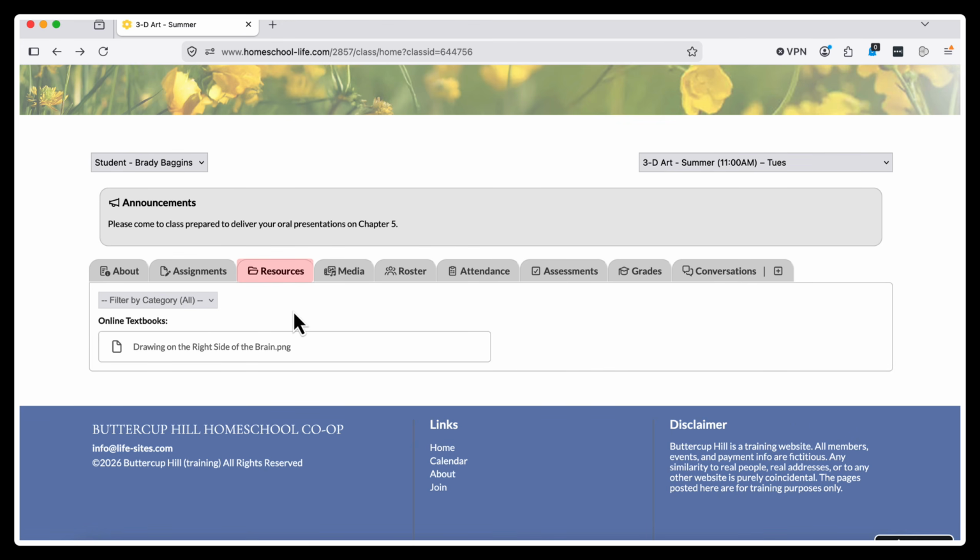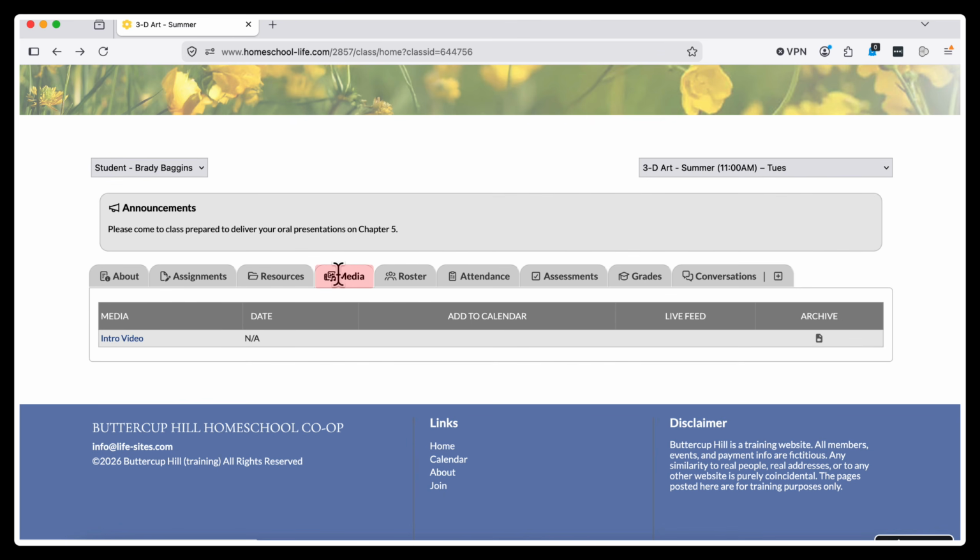Next is the Resources tab. This contains the class-level resources, and these resources are categorized. Resources can include things like Word documents, pictures, charts, links to other websites, etc. The Media tab. This is where instructors can provide links to Zoom meetings or YouTube recordings, etc.